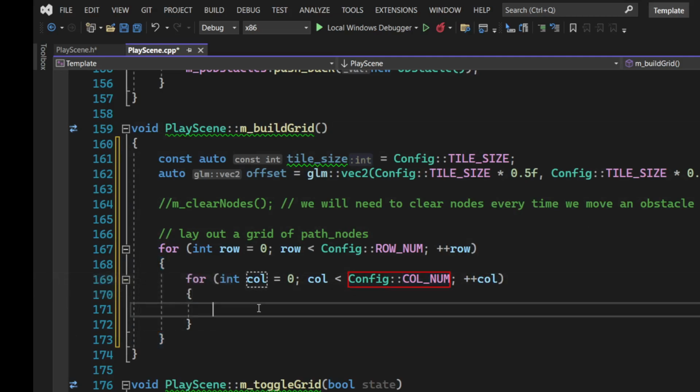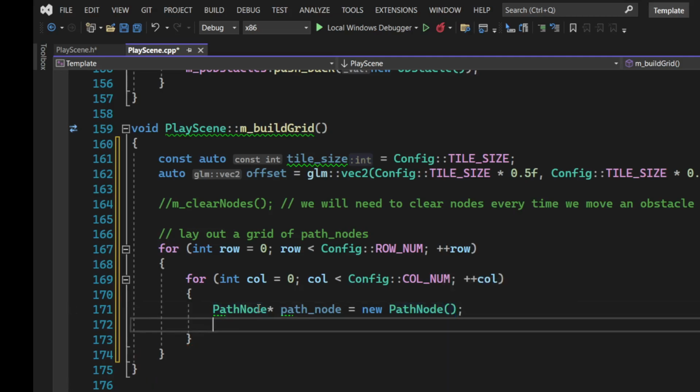What we're going to do is make a temporary path node. So we're going to make a path node pointer and call it Pathnode. The path node that we're adding is going to be a new path node. There it is.